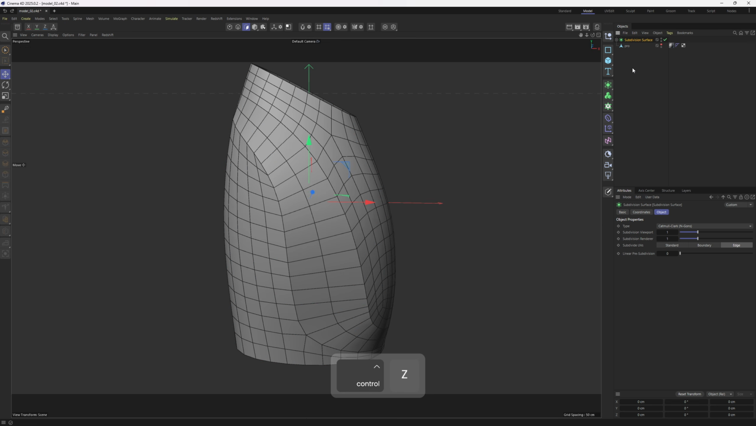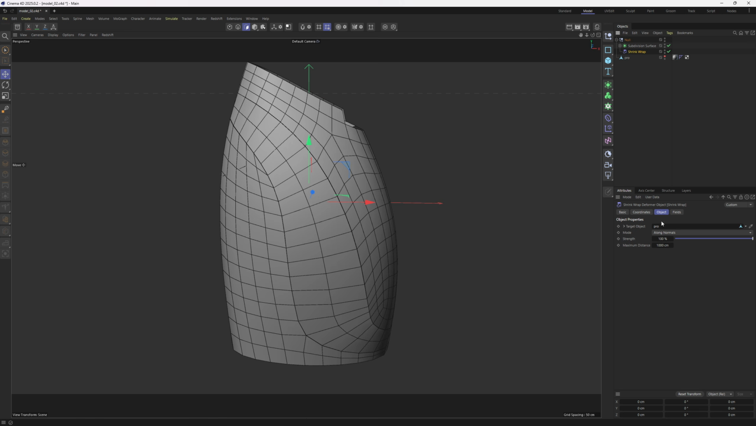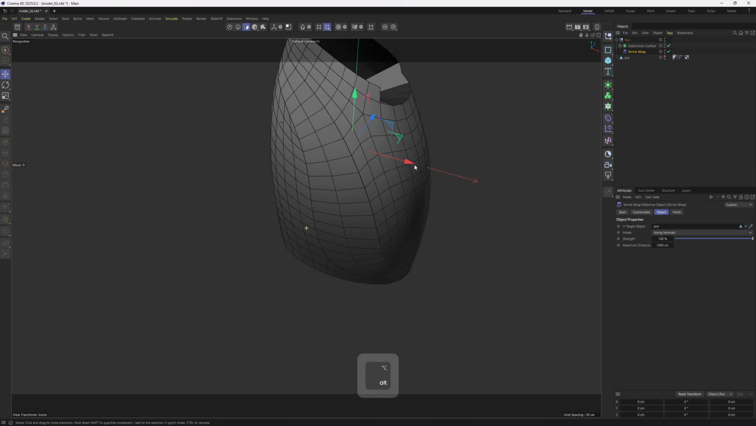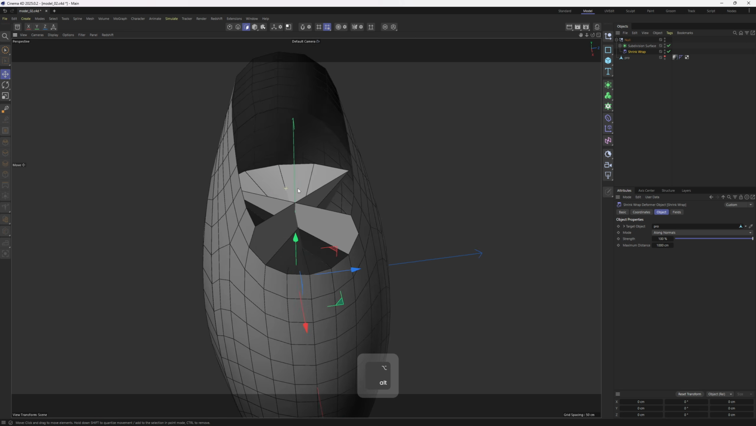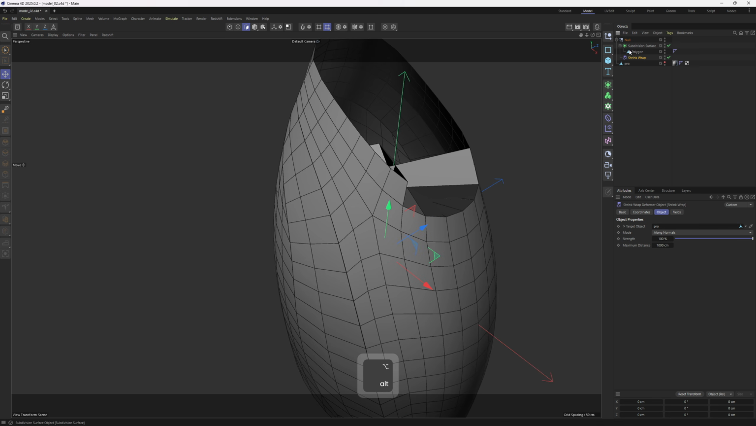So to have more control over tweaking the mesh, I'm going to group this subdivision surface first, then add in a shrink wrap deformer under the same null. Let's move this up. Once I have done that, I will put this projection object into the target object tab. This may result in something like that, don't worry. It's quite simple to fix.